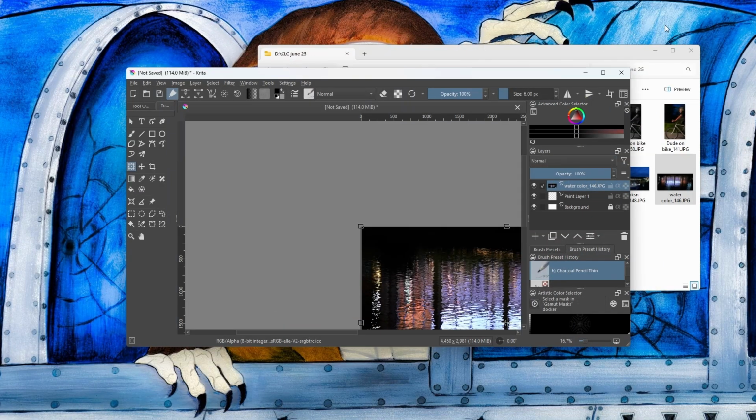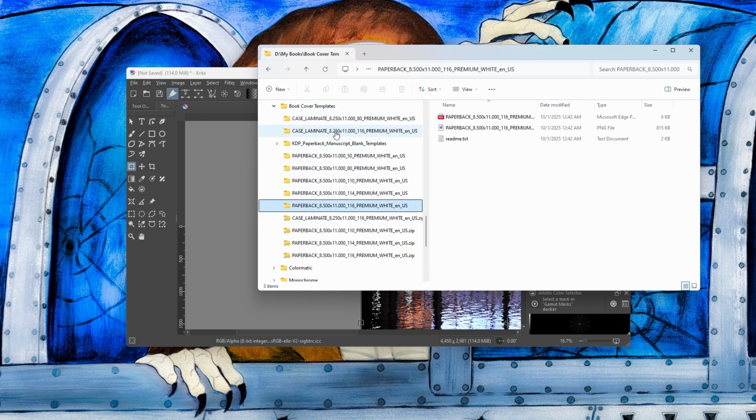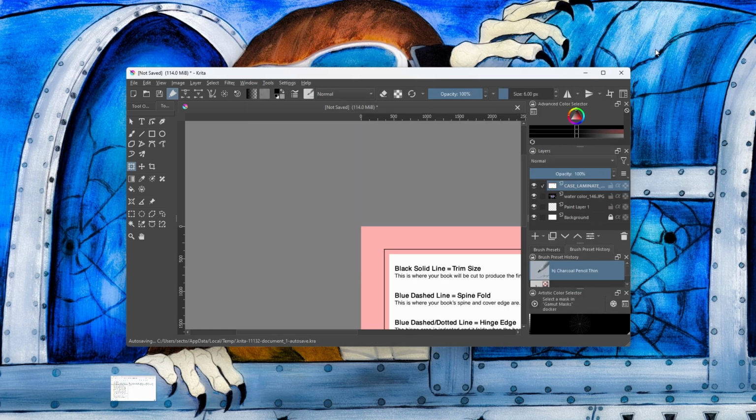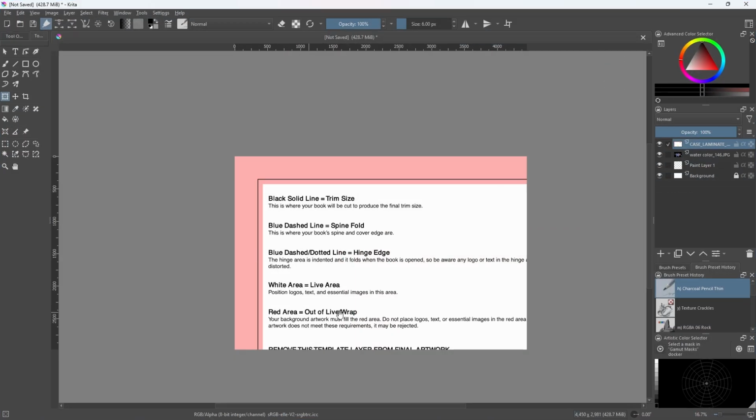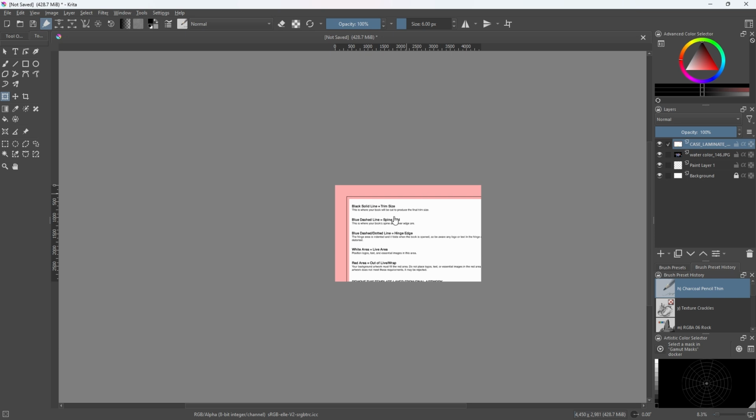Okay, so now that I've done that, I'm going to come back over here and I'm going to jump down and find my book cover template. For this presentation, I'll use my case laminated 116. I will take the photo. Oops, that's PDF. I will take the photo, drag it down to Krita, insert as new layer. And as you can see, it's huge. So you can scroll out, and to move your canvas around in your viewport, press spacebar, left click.